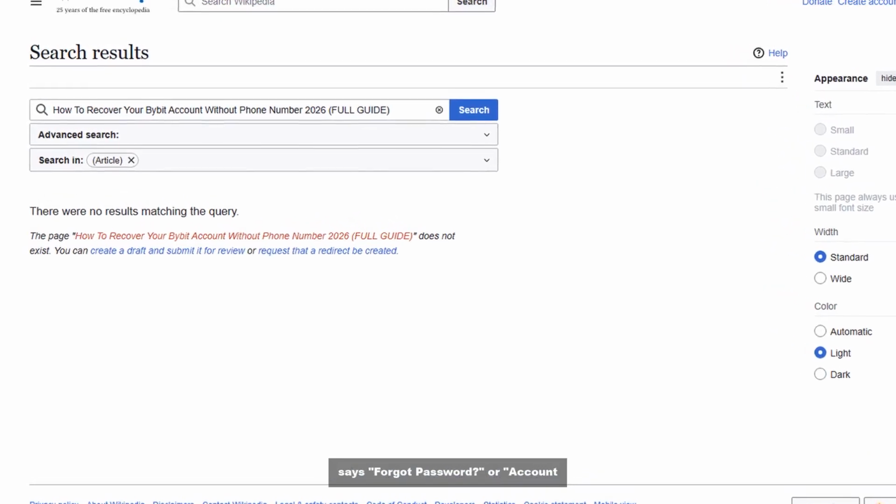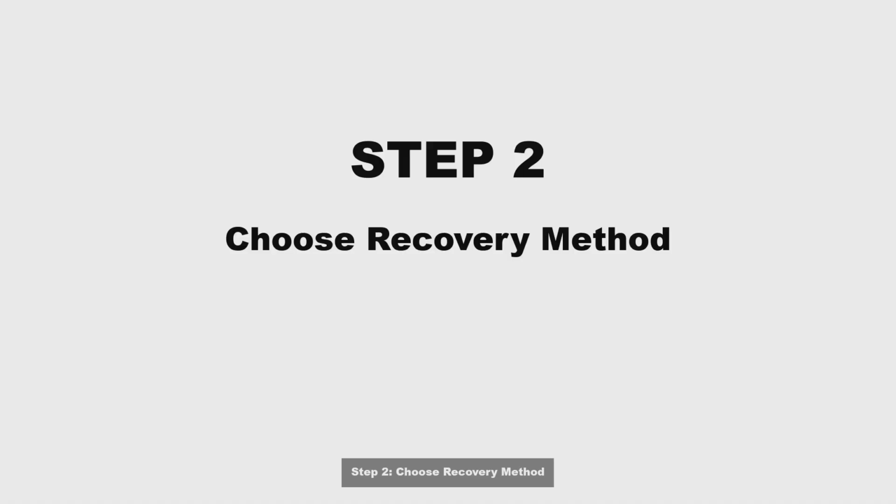Look for the option that says Forgot Password or Account Recovery. Step 2. Choose Recovery Method.